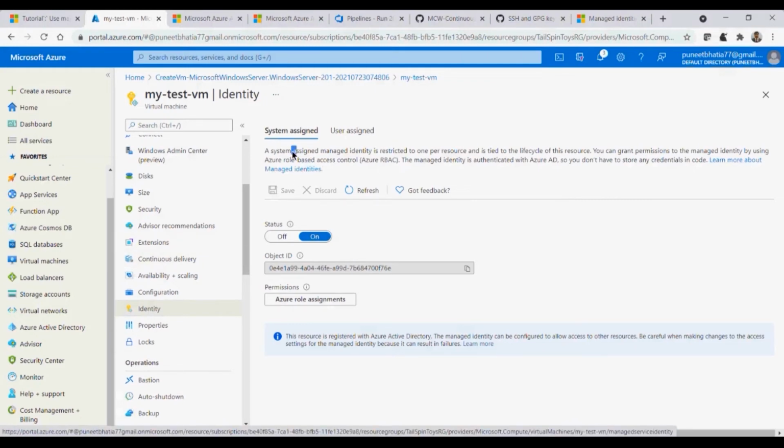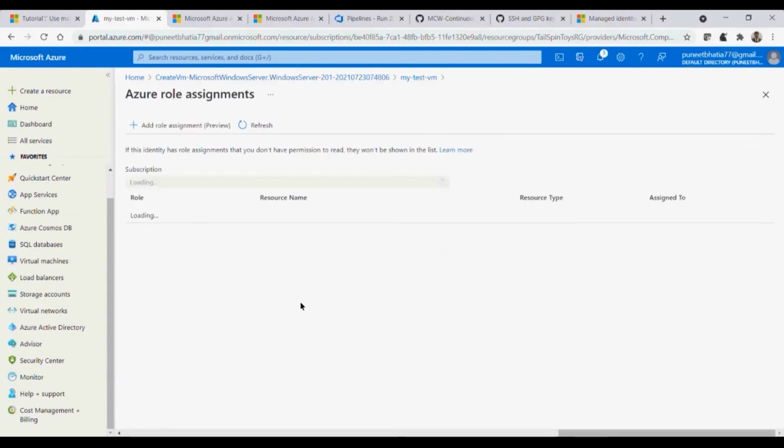And here it says that system management is restricted to one per resource and is tied to the life cycle of the resource. You can grant permissions to manage identity by using RBAC. So using RBAC, you can grant the permissions. Now it's here, the permissions.